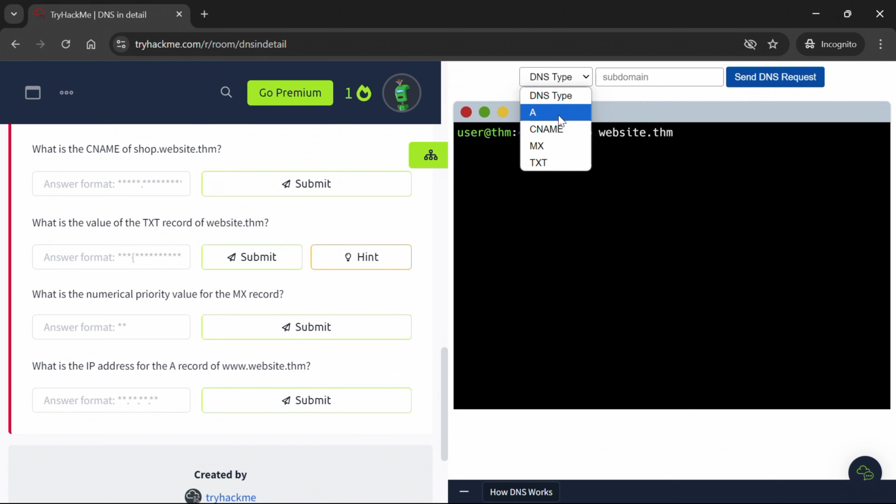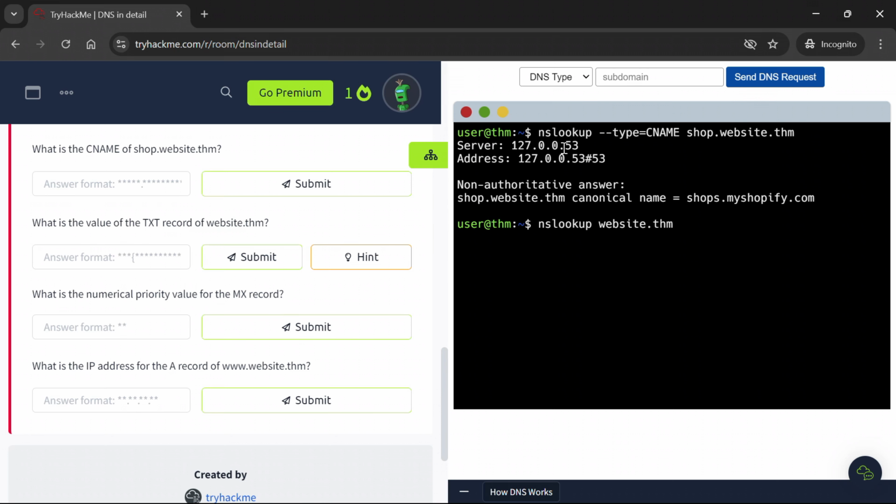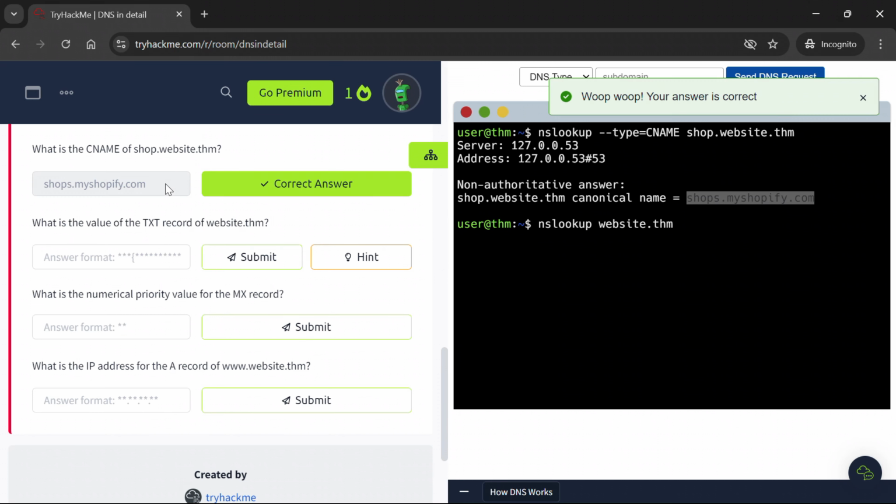So starting with the first question, we have here the DNS types, the 4 DNS types that we've talked about. What is the CNAME of shop.website.thm? So change the type to CNAME. You can see they added this command. The type is CNAME now, and here I only need to type the subdomain, so it's shop. Let's send the DNS request. We can see here the server, the address, and a non-authoritative answer, meaning that we didn't reach the authoritative server and we got it from the cache. The shop.website.thm canonical name is shops.myshopify.com. So let's copy it.